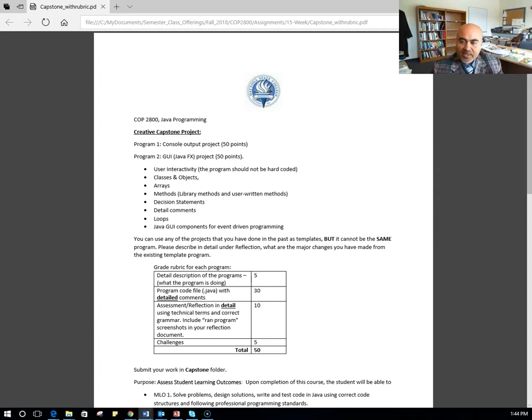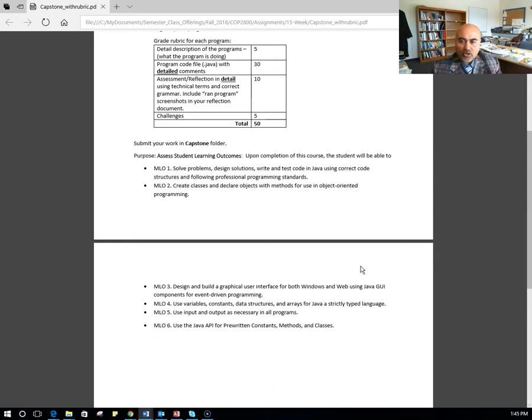Now, since we have gone over almost 14 weeks of Java, and hopefully you are noticing the last name change of you all to .java, I think you should be able to make sense out of those outcomes. They talk about solving problems, designing solutions, writing and testing code in Java using the correct code structure, and also following professional programming standards.